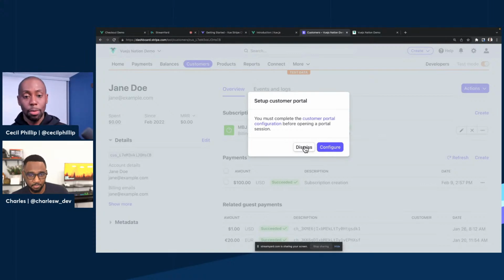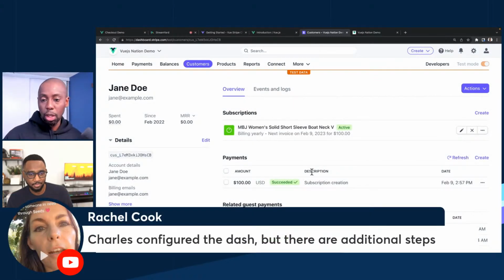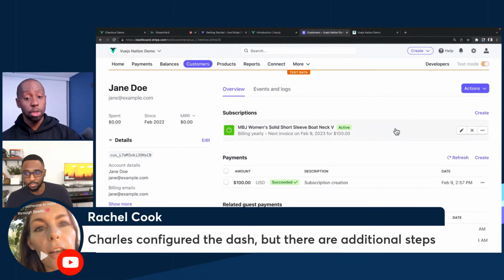The reason I'm asking is because I'm looking at Rachel. Rachel, I'm sorry, I'm going to put you on the spot a little bit. Rachel's saying he configured it in the dashboard. There are additional steps. So I'm just trying to make sure: are there more things that users need to do to pass off this customer portal to our customers? Or is it once we have it configured, all we have to do is, like you said, call that API endpoint and then just give them the URL to go to?